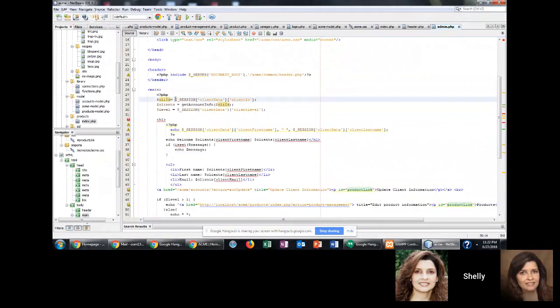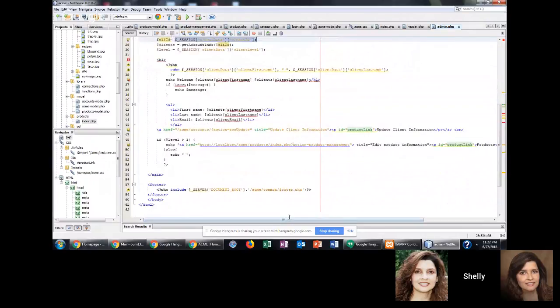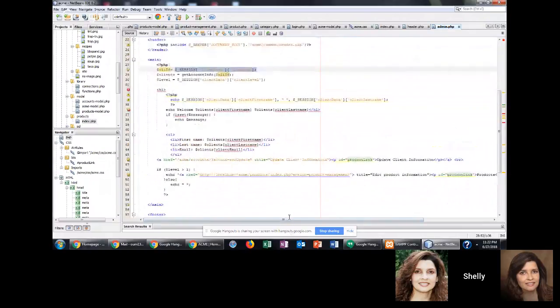Well, no, because this is like, see this? Where is that? Hold on. Where did I use those? I don't think we're using client ID on this in the admin, are we? Well, what did I do? What did I use that for? Shelly, when we work with the tutor, she takes control of our screen and just types in a bunch of stuff, and then we go through and figure out what she did.